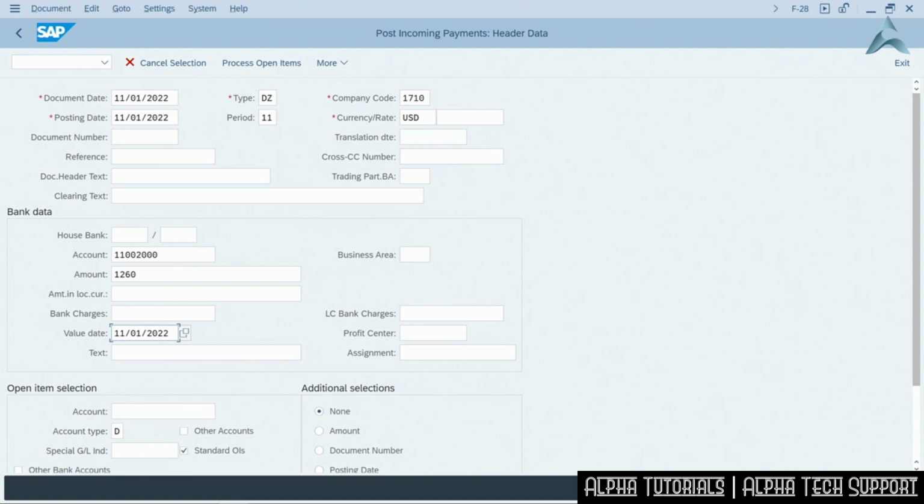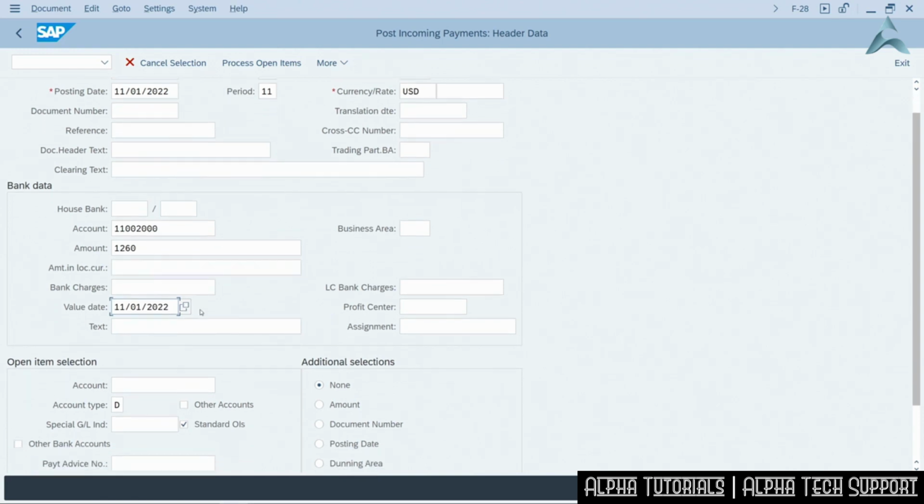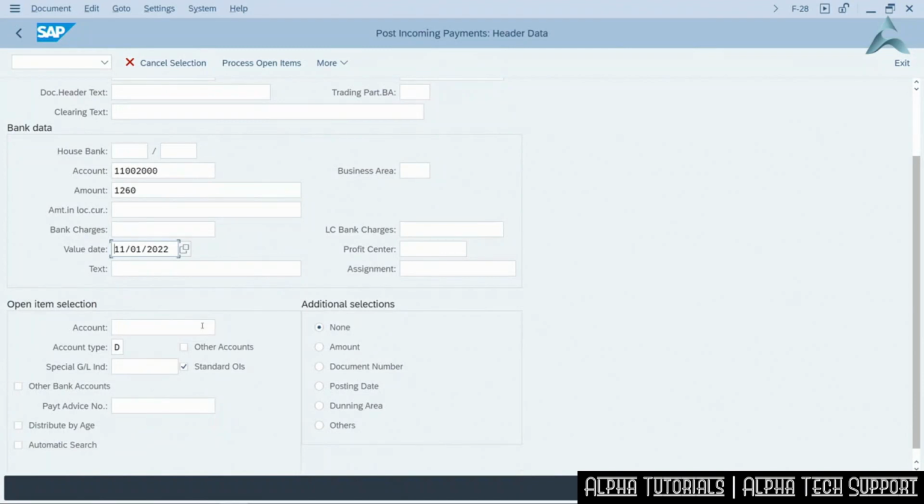Let's move down to the Open Item selection area. The account field in this area is looking for the customer account we want to apply this payment to. We'll enter 171000001. This is the business partner number for this customer. The account type field is defaulted to D, and the D here is a code that this is a customer account, which is correct. We're now ready to post this incoming payment, so we'll press Post.